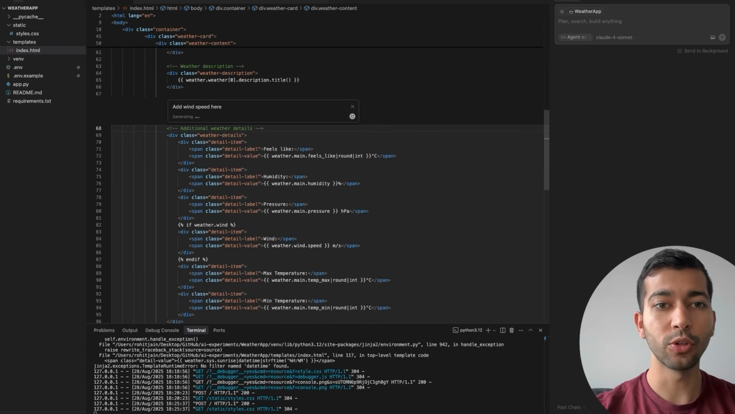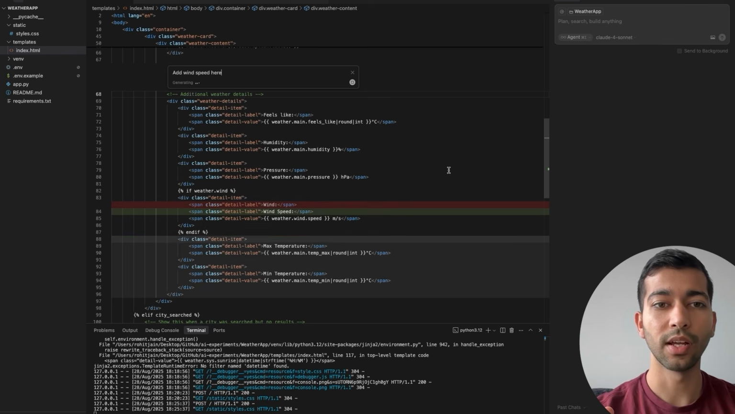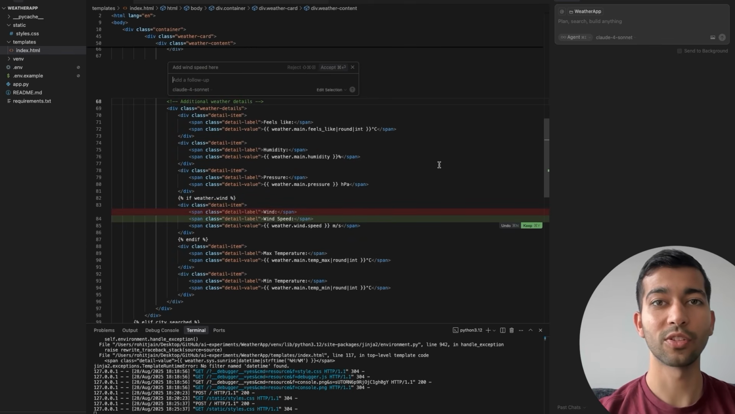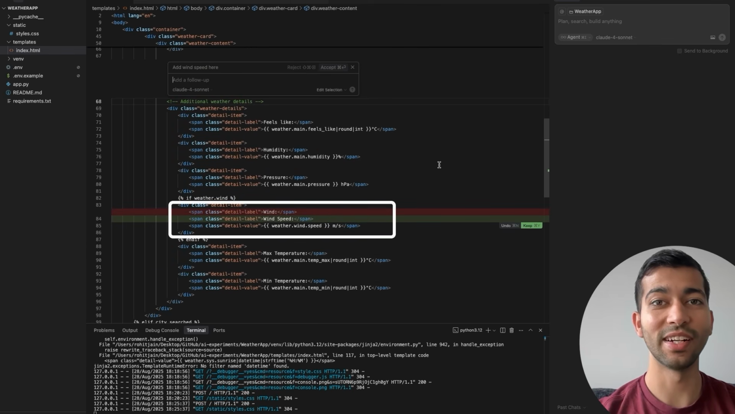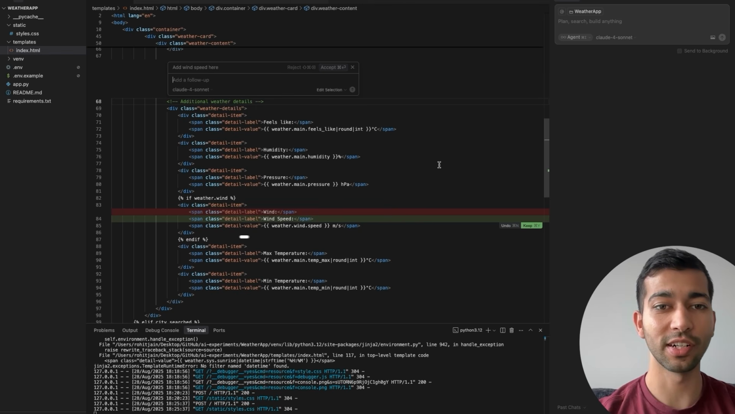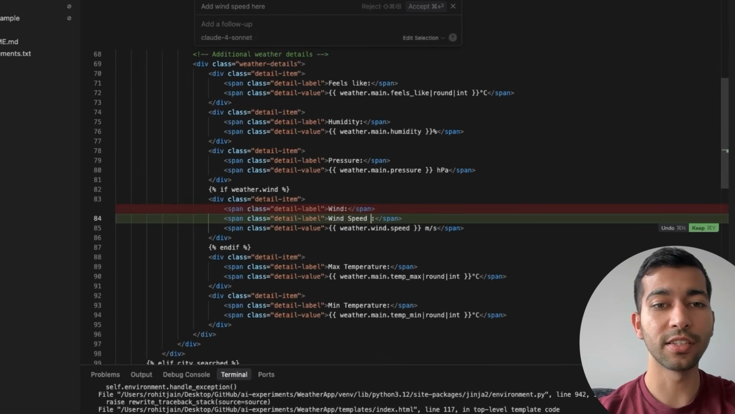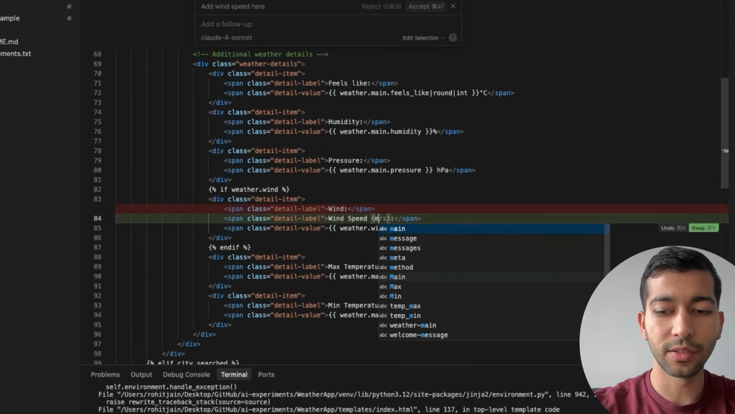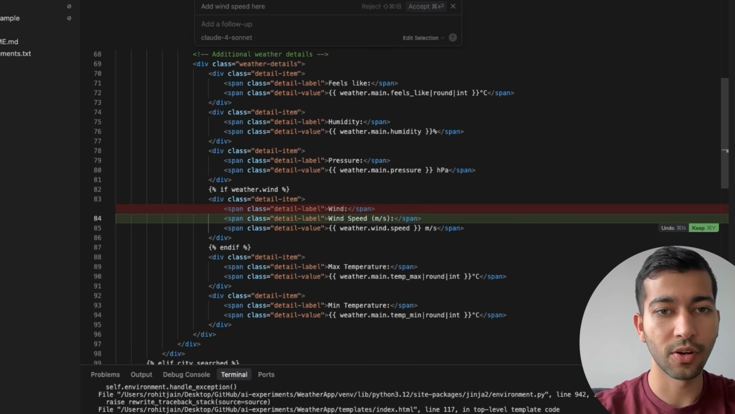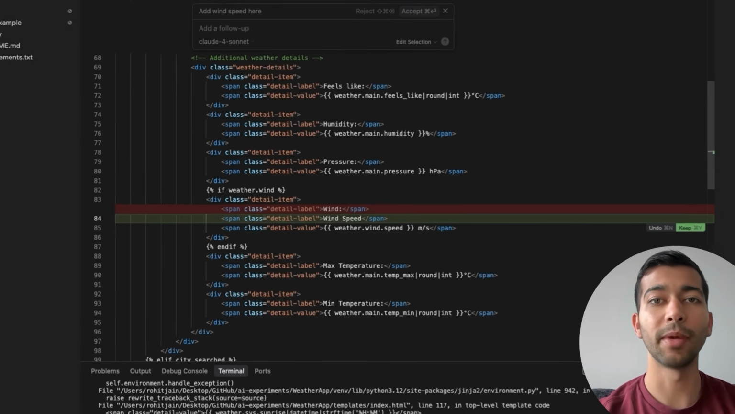So I'll just add wind speed here and hit enter. It will go through your code one by one and make some changes. Looks like we already had wind speed, so it detected that wind speed was already there and we just needed a name change. If I like this code, I'll click on keep, but if I don't like it, I'll click on undo. You can even make changes with this, like wind speed in meters per second, or this is also fine. So you can make changes to that.